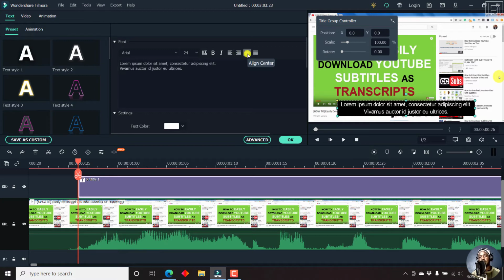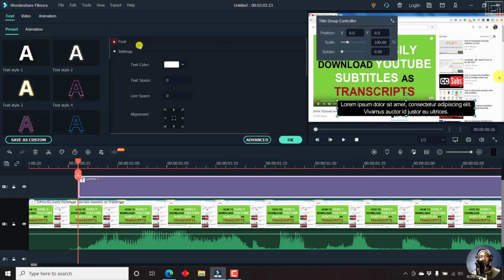At the moment, it's align center. If you do align left, that's what it looks like. The other one, align right, etc. But I prefer to have them aligned at the center. And this is just the default text. We can just close out that one.